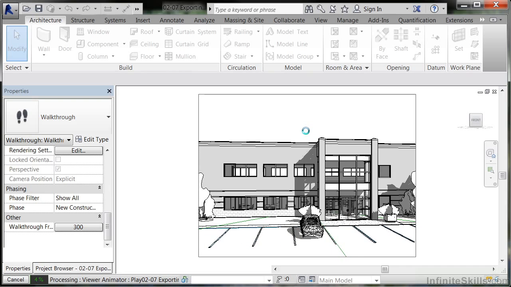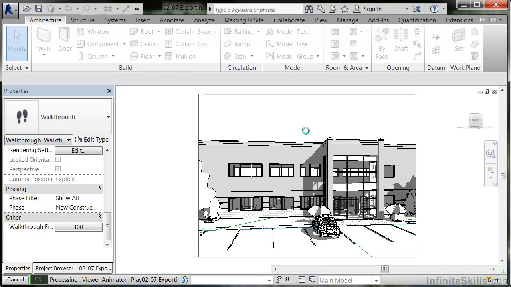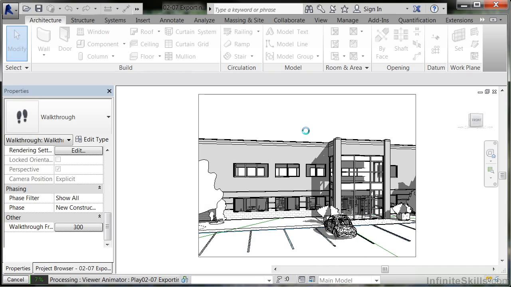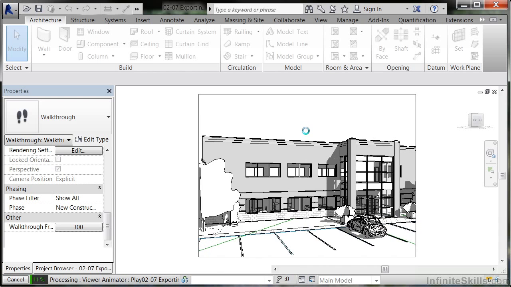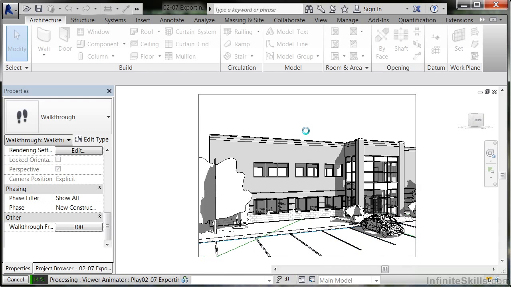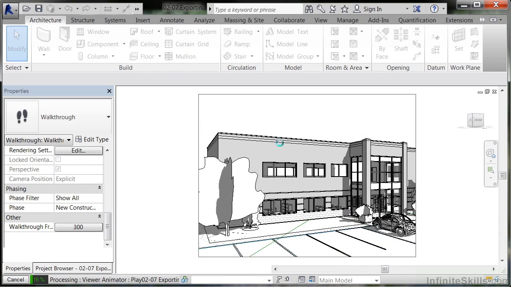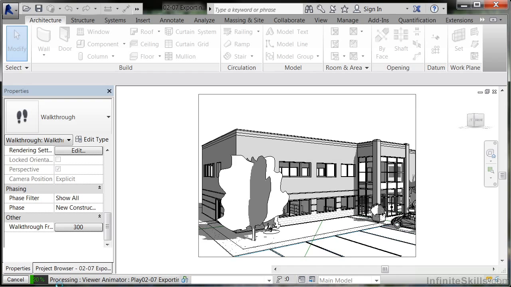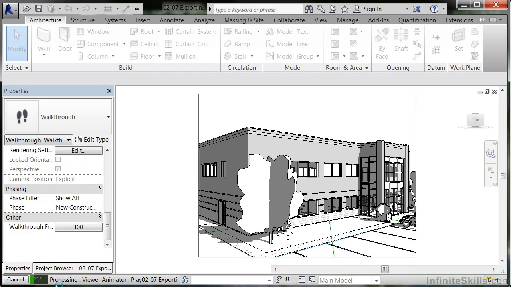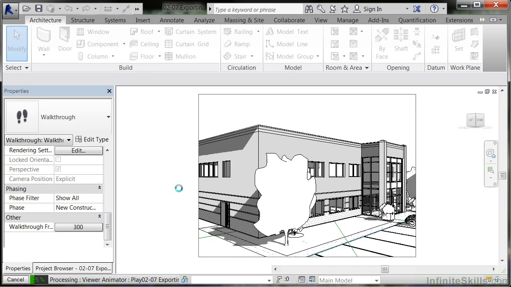Now the export is working. It's actually going through and doing the walkthrough and at the same time creating the AVI file for it. You can watch it on screen. At the same time, you can watch its progress by coming down to the lower left-hand corner and watching the progress bar. We're about 23-25% completed.